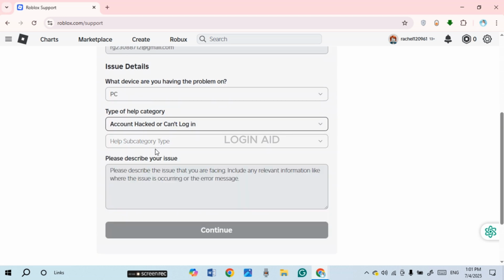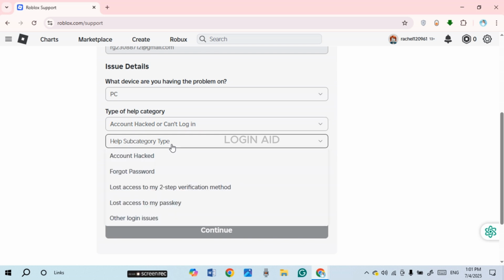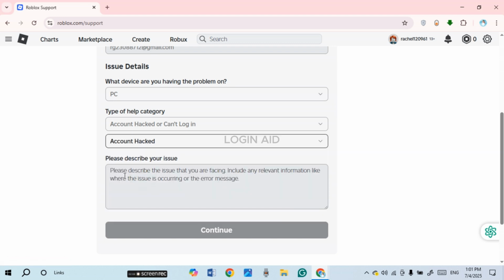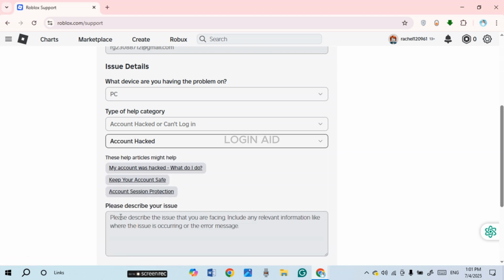Now you can also select the help subcategory type. Simply click on this field. Now select the subcategory. Simply click on the option of your choice. Now after doing that, you'll have to describe your issue. Simply click on this field. Now describe your issue. Include any relevant information like where the issue is occurring or the error message. Also, you can be as specific as possible.